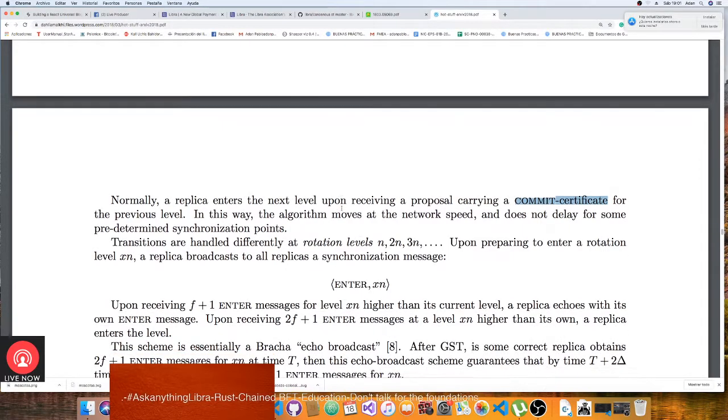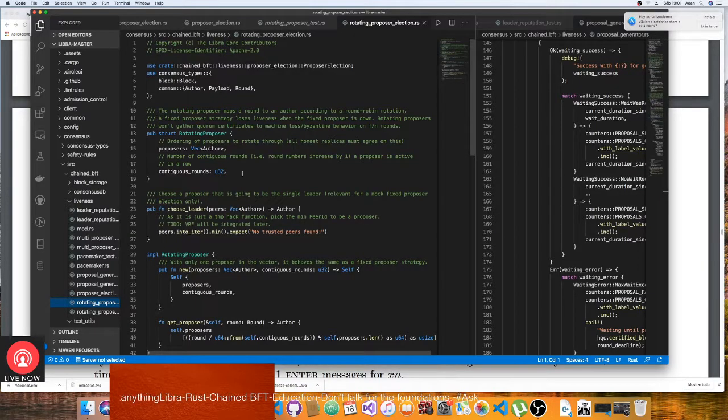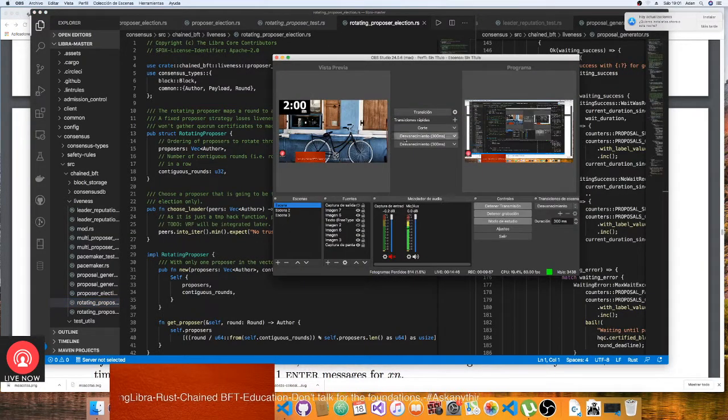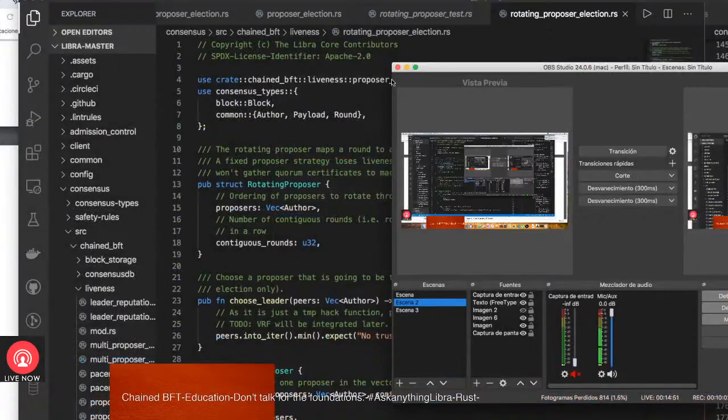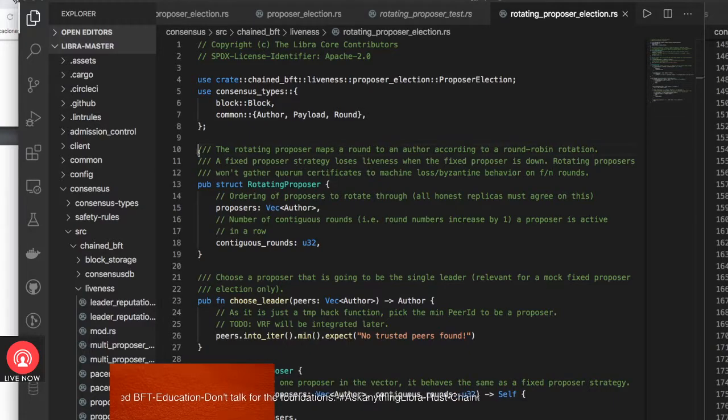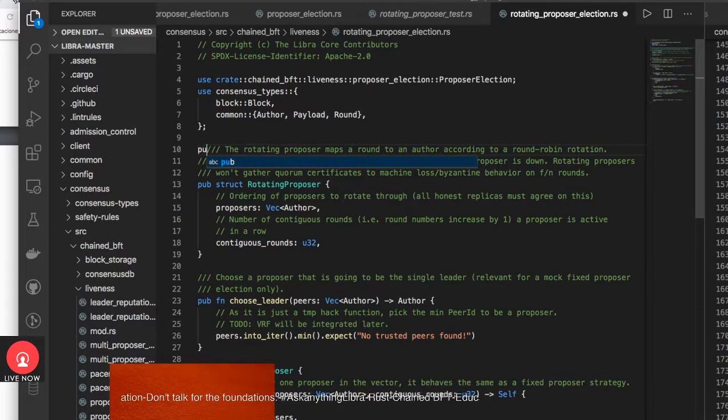So let's see this under the hood, this rotating proposer. So let's see here the code. So let's start with the structure of this rotating proposer.